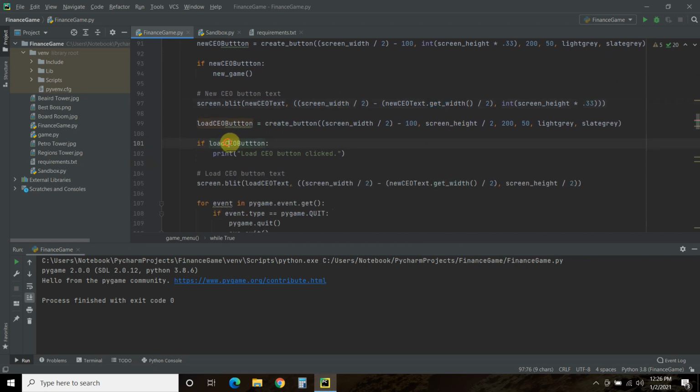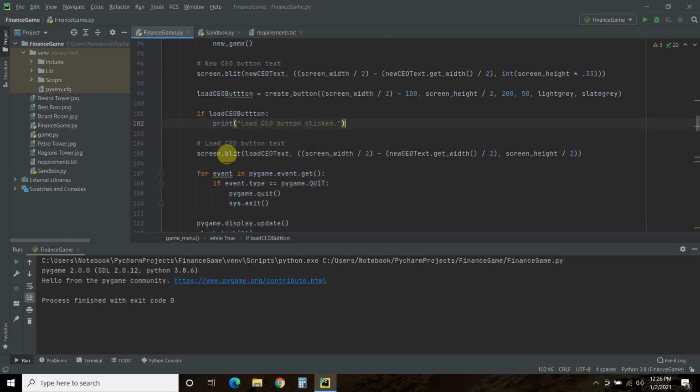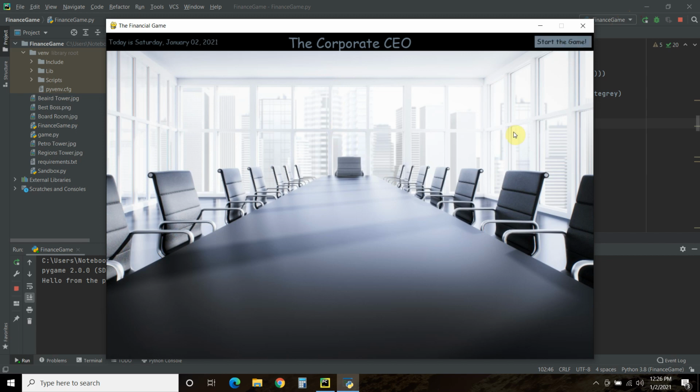So if the load CEO button is true, and we haven't created the load game function yet, then it said load CEO button clicked. Alright? And then we draw the text on top of it because the text doesn't change. Only the button does. Right? So let me start this game.